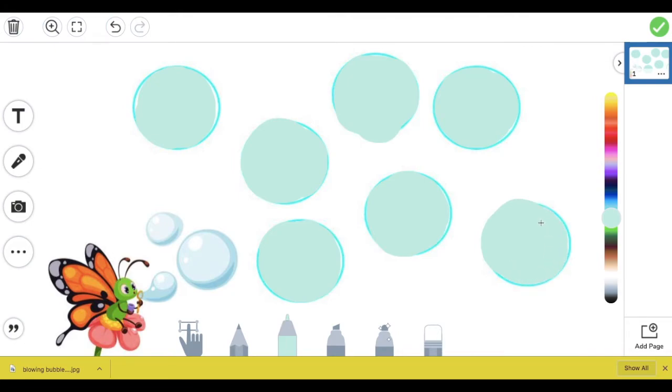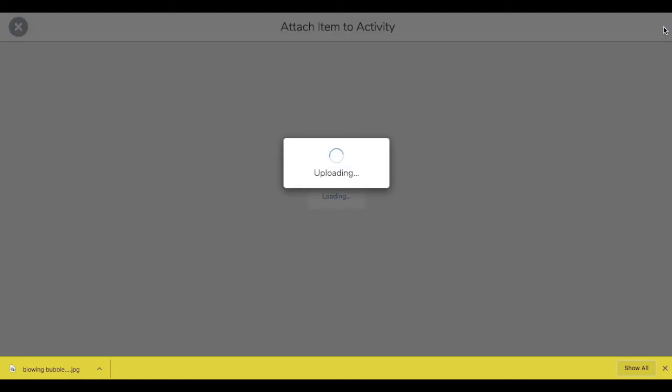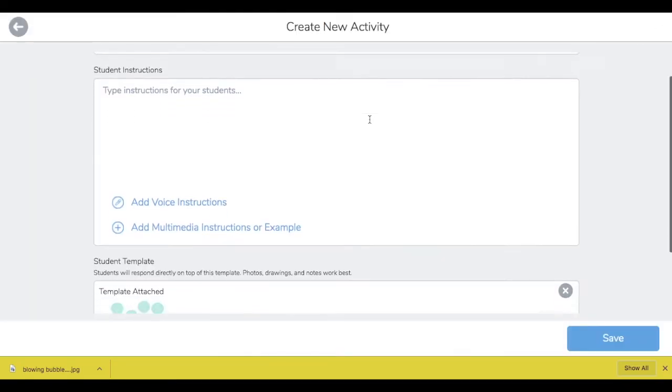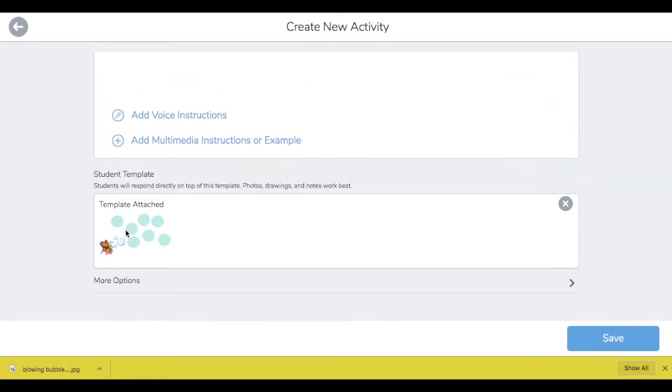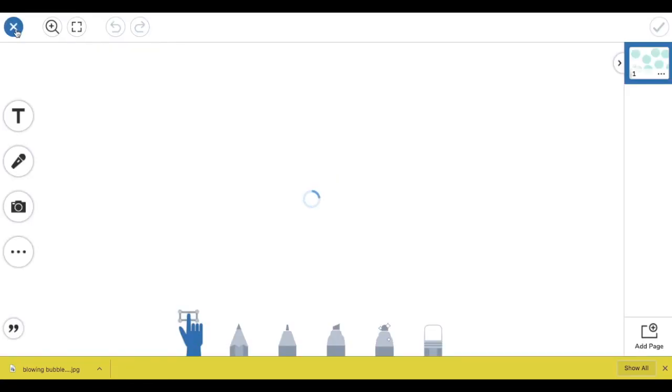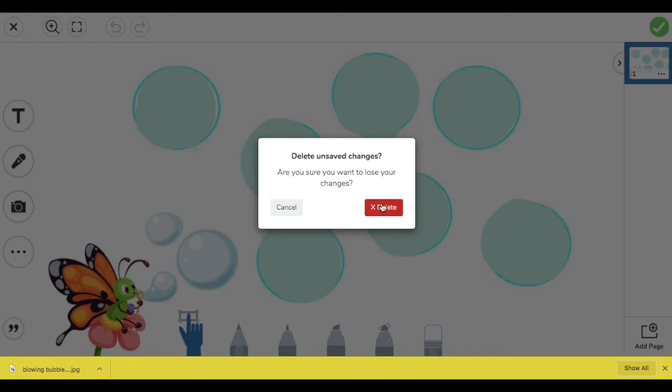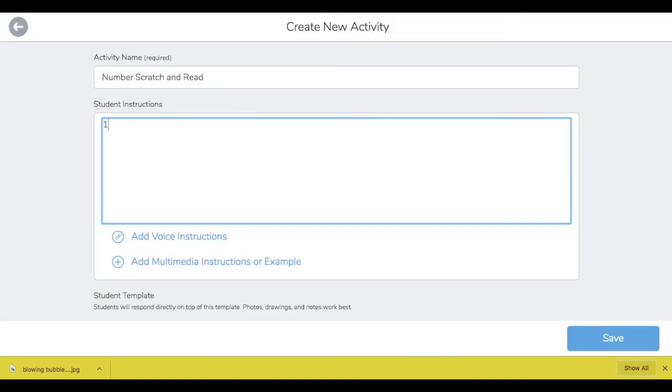So now all my bubbles are covered. And then I'm just going to click the green check button over here on that top right hand corner because I have covered everything up. And so if I scroll down, you can see in the templates, everything is already covered up. So I don't have to worry about that. Then I'm just going to type in some directions.